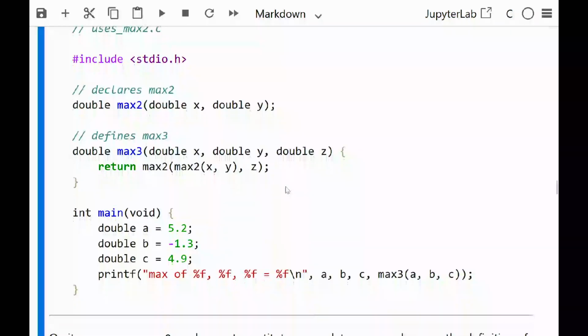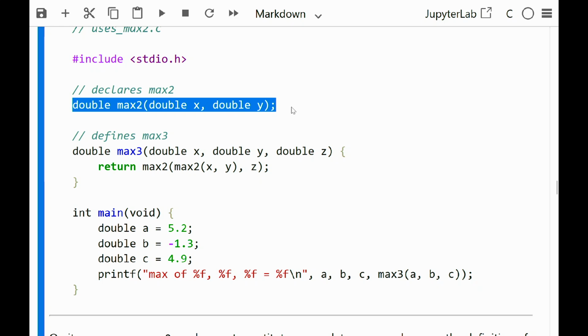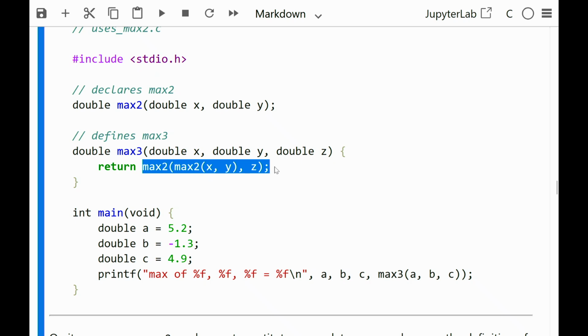So here's a program that declares max2, right there. It doesn't define what max2 is, but in the program, it actually uses max2. It uses max2 in the function max3. So max3 is defined, and it returns the max of x, y, and z. It's defined in terms of max2. So you compute the max of x and y, and then you compute the max of that value and z, and that returns the max of 3 values.